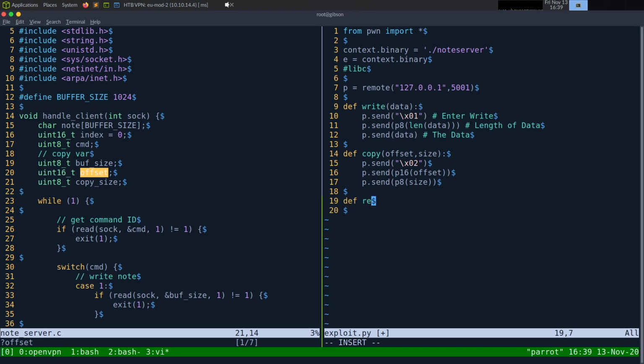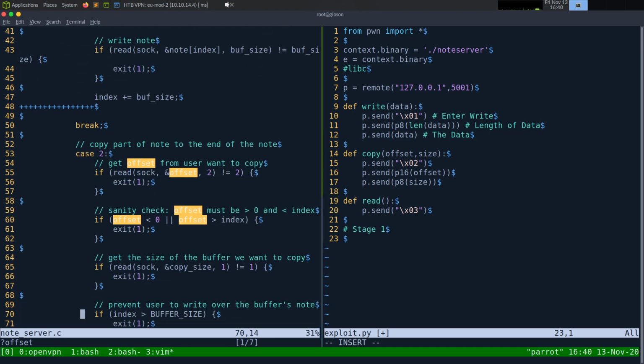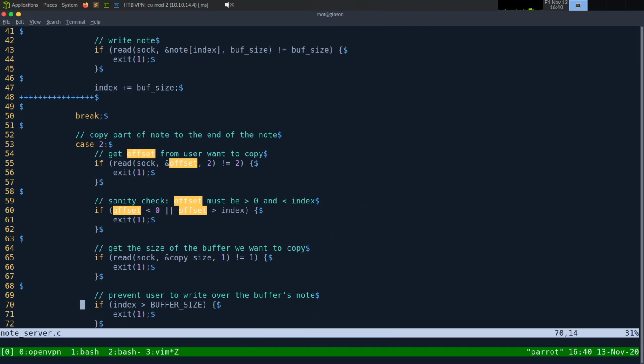And then there was read, and read was just we sent it 3. There we go. So now we have that. We can start our exploit. So we may be getting ahead of ourselves a little bit, but the actual buffer overflow happens with the buffer size.